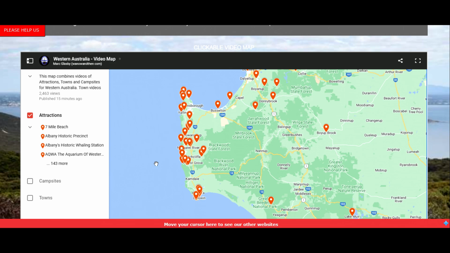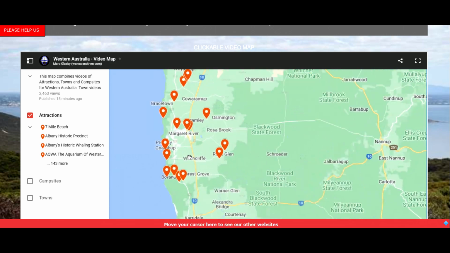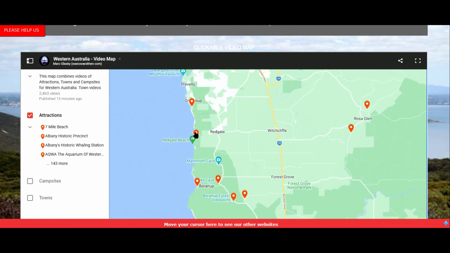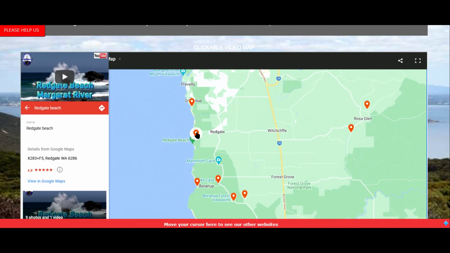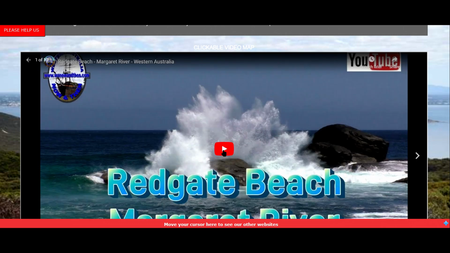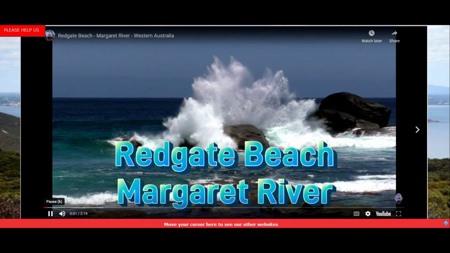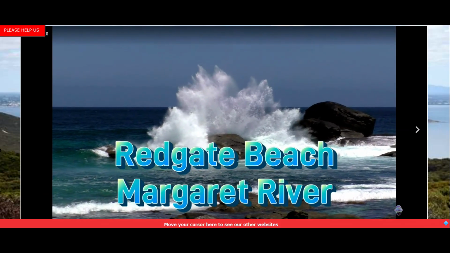So for example, if we zoom in here and we go down to Redgate Beach, you can see that you have a playable video in the corner here, and you simply start the video up the way you would if you were playing it on YouTube, and you'll get to look at a video.